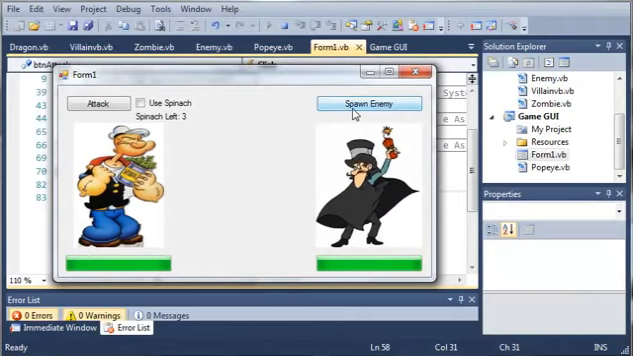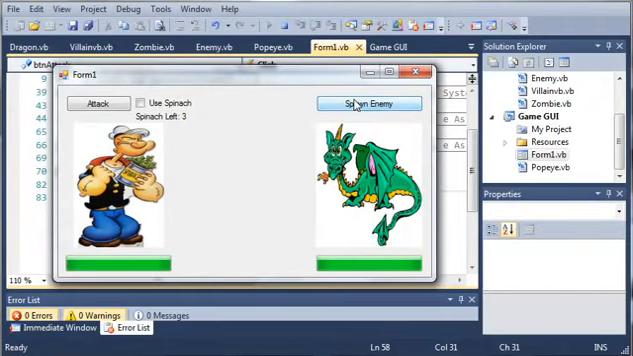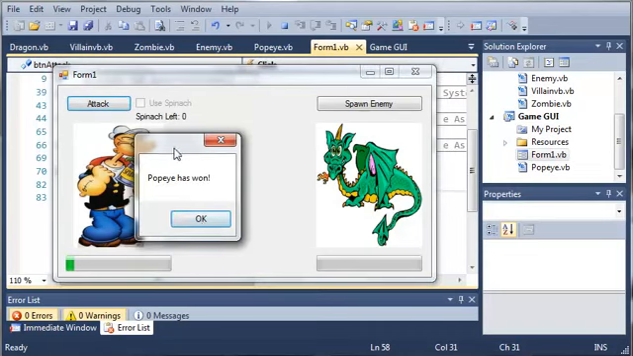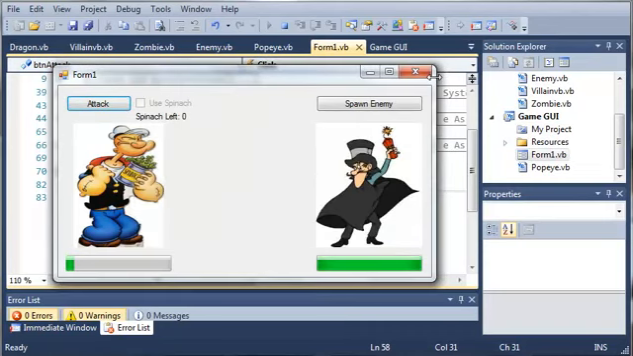So we got a villain, we can spawn a zombie. Let's fight a dragon. We can click attack, and then a second later it attacks back, and then we can keep fighting this dragon, and then hopefully we will win. And you can see that it says Popeye has won, and it spawns a new enemy.